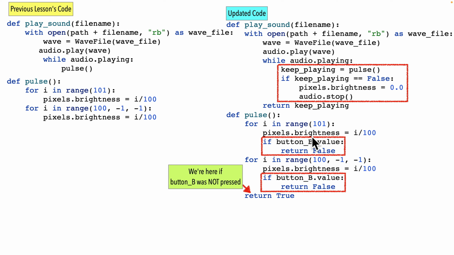So in this line inside of audio.playing, after the function call, we check the value of keep_playing. If we hadn't pressed button B, then keep_playing is true. But if we pressed button B and we returned, then keep_playing is false. Then if keep_playing is false, we want to stop everything. We set pixels.brightness to 0, so the lights go off, and we call this audio method that we haven't used before, audio.stop, and that turns off any sound playing from our audio object.